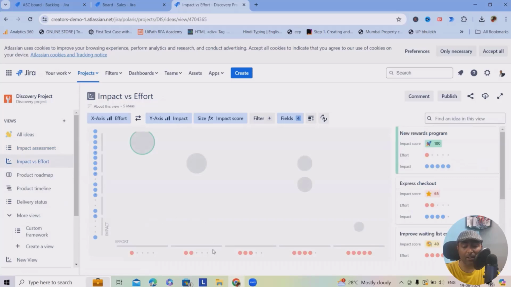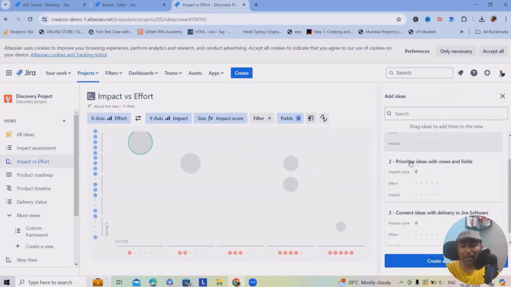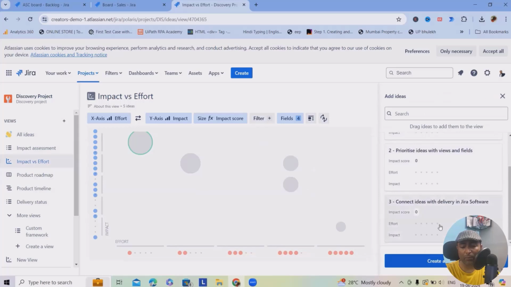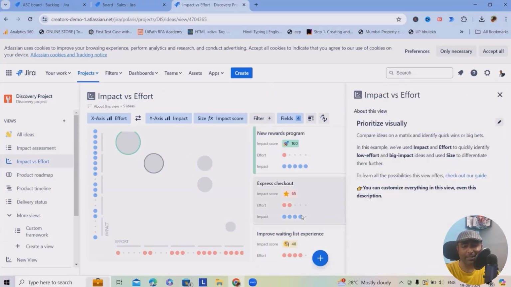Next is impact versus effort. Here you can see a very detailed bubble chart where you can analyze your data and see where we are lying. At any point of time, you can also make your own customizations, like click on this plus icon, and based on the area of improvement, you can add the ideas and improve this graph. So this is the matrix which is available to compare ideas on a matrix, identify quick wins or big bets.